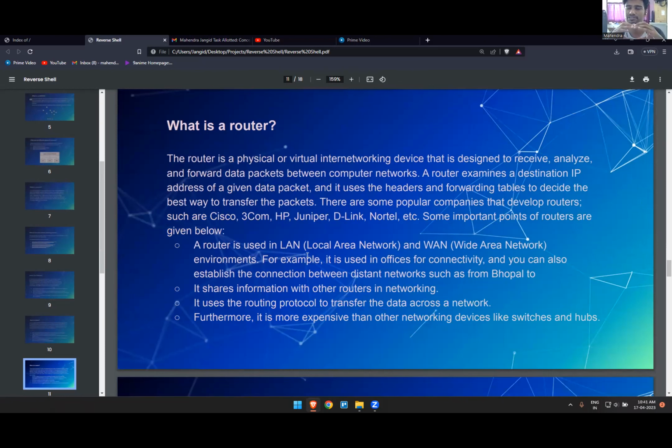A router is a local machine which connects our home, office, and others to the internet. There are companies which create them, like Cisco, D-Link, HP, Juniper, and Nortel. The optical fiber cable is connected to the router. Then the router converts that connection into an RJ45 Ethernet cable, or it can give us a wireless connection to connect our devices to the network.